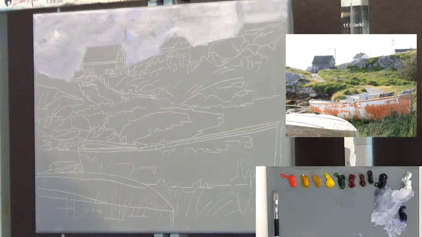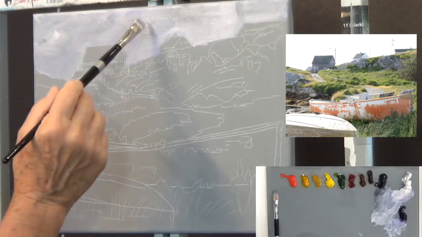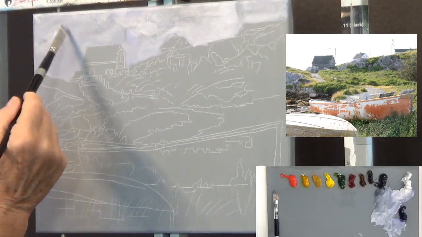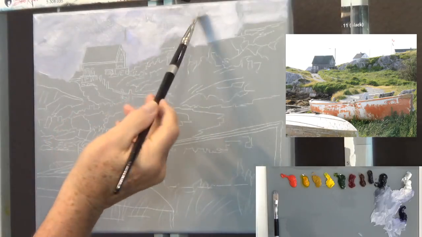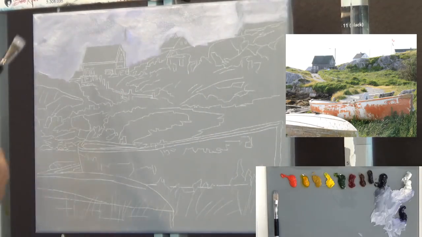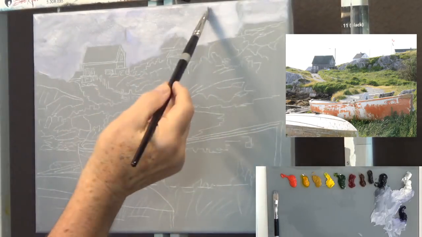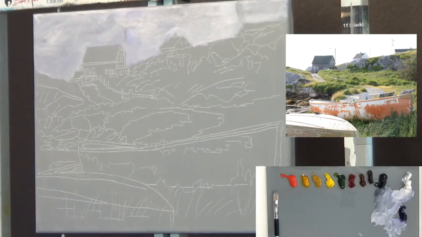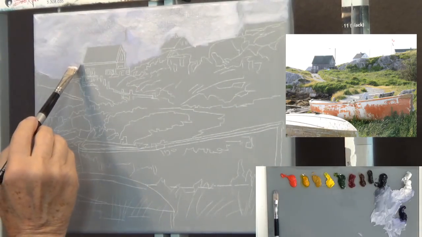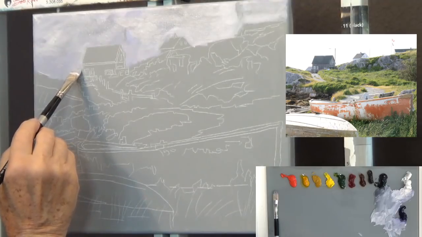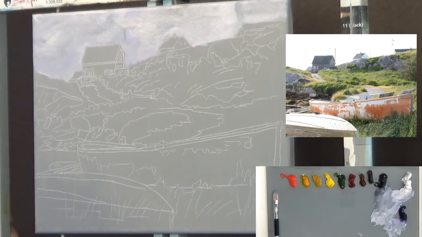So I'll put a few things that maybe look like there's a few white clouds floating around here, some spots. So it looks like there's something going on in that sky. I don't like just a plain white surface up there. All right, I think that's enough for the sky. I think I'm going to stop on it and start working on these buildings.